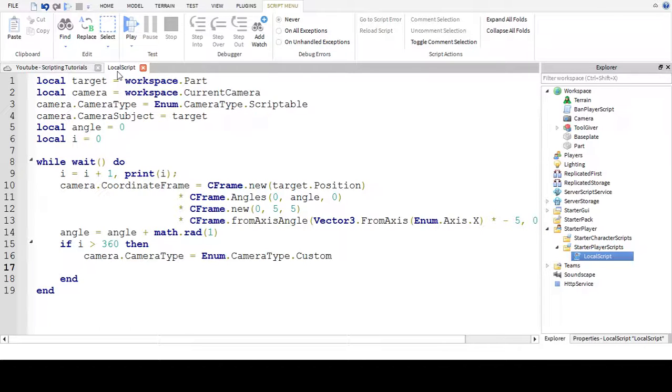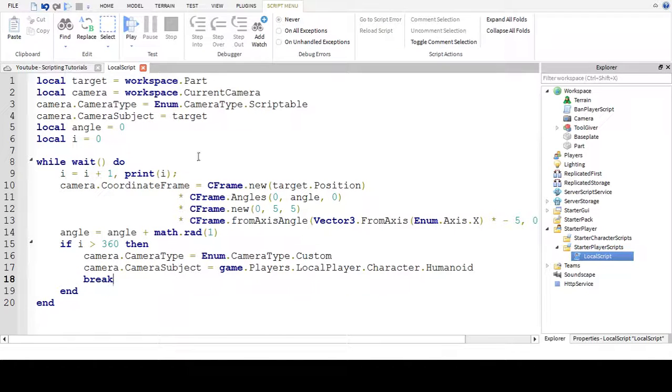Alright, then we're going to say camera.CameraSubject equals game.Players.LocalPlayer.Character.Humanoid. Alright, so that gives us our normal look as if we joined the game and this didn't happen, okay? And then break. That's all you gotta say. And that is actually the complete script.